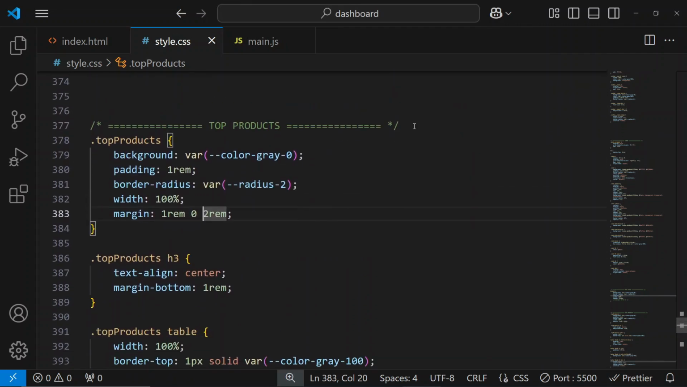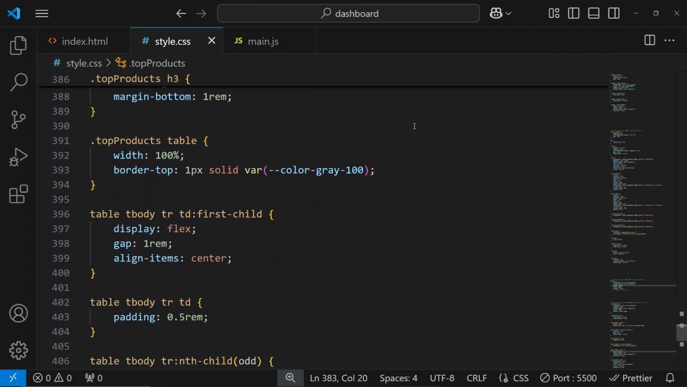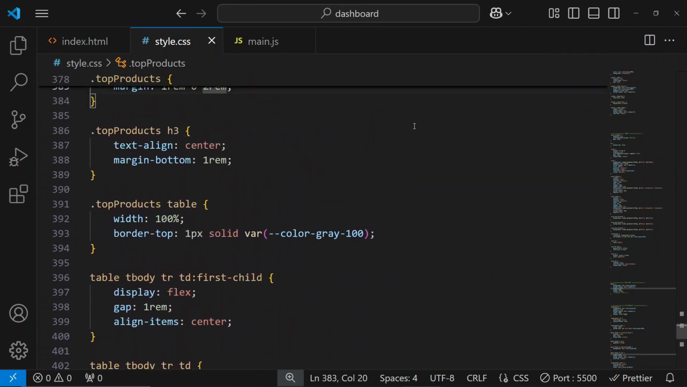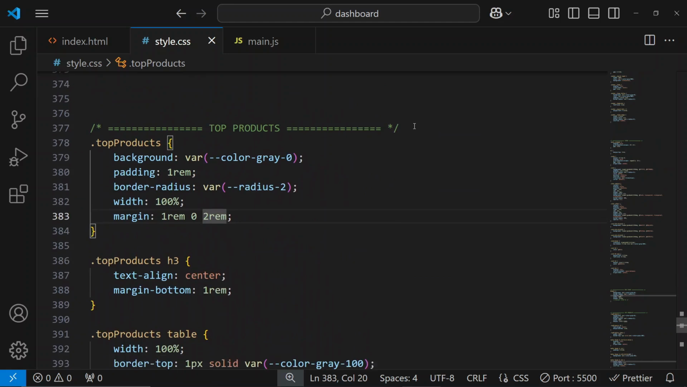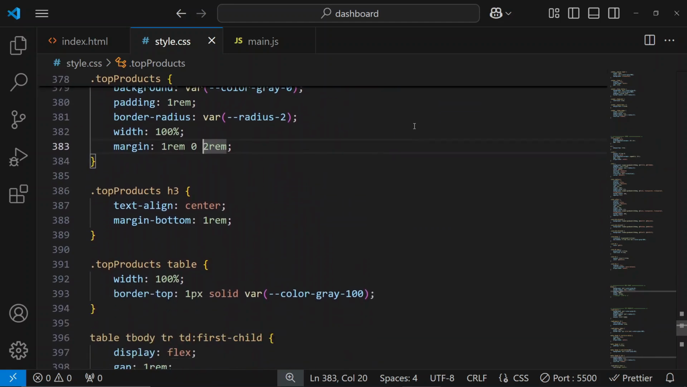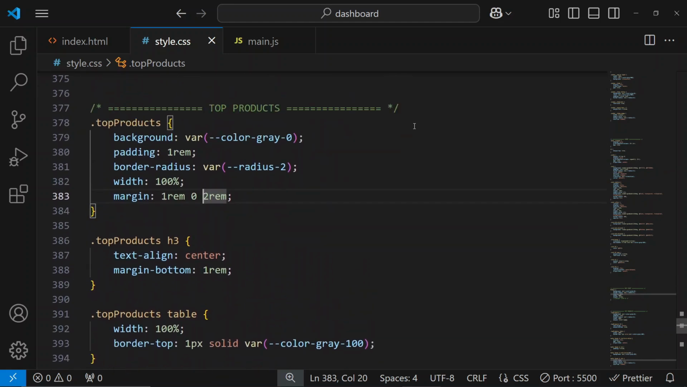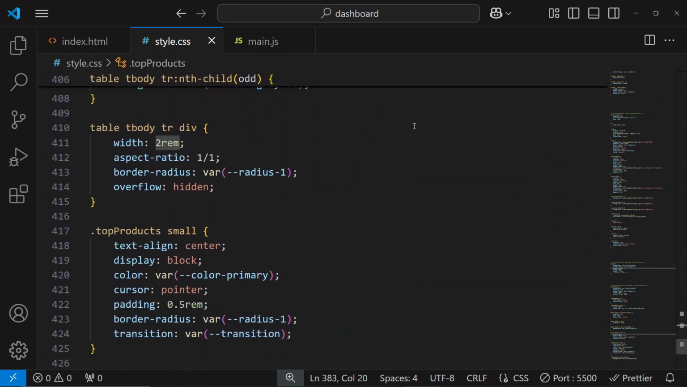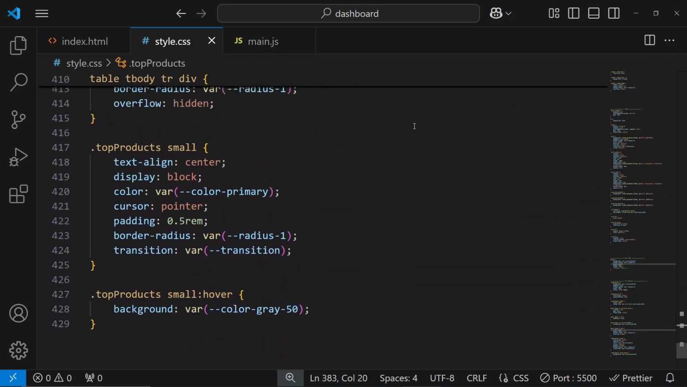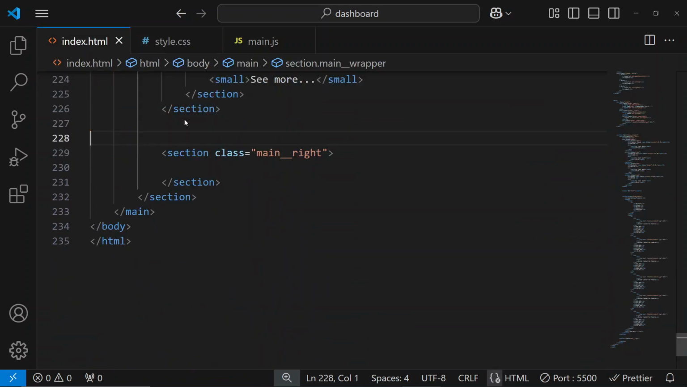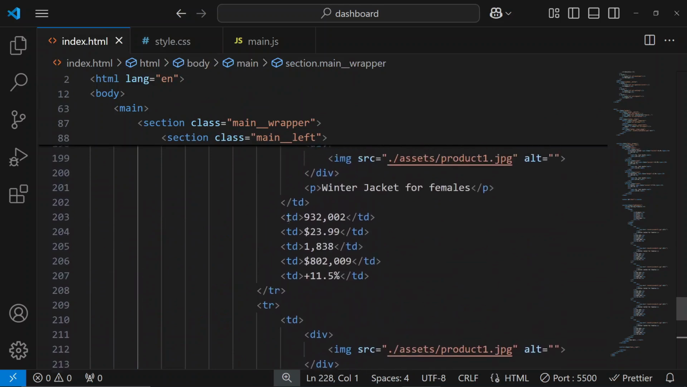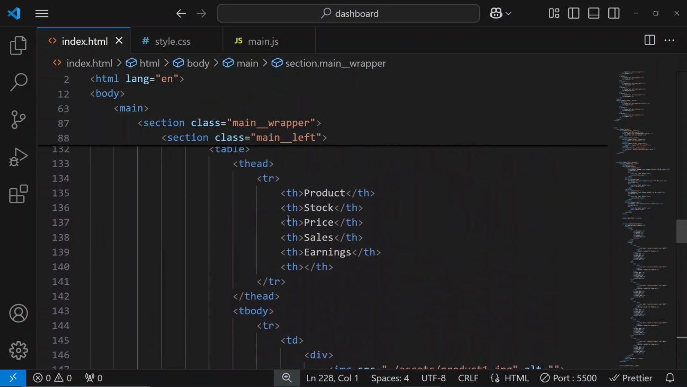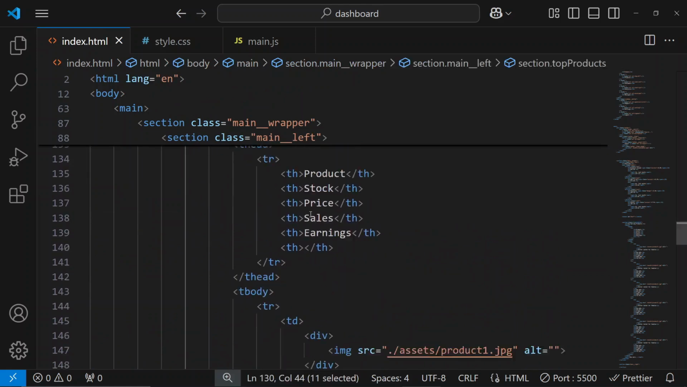Hey guys, by mistake, I didn't click record when I was typing these out. These are the styles for the top products. I forgot to hit record, so please go ahead, pause, and type all these out. Okay, and that's it. That's for the table and everything inside of the top product section right here.